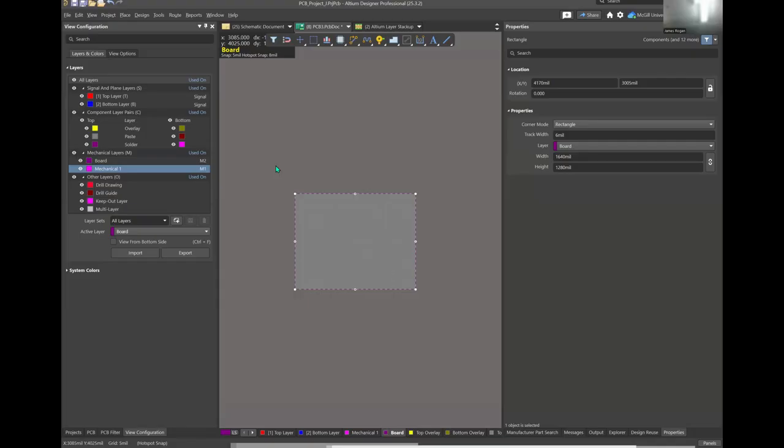Okay, so we'll take a step back. You can open the view configuration panel. It's at the bottom. And then you can see all your layers. You can right click anywhere on there and say add mechanical layer. And then you specify the type board, and then hit OK. Now you can see you added another layer there.